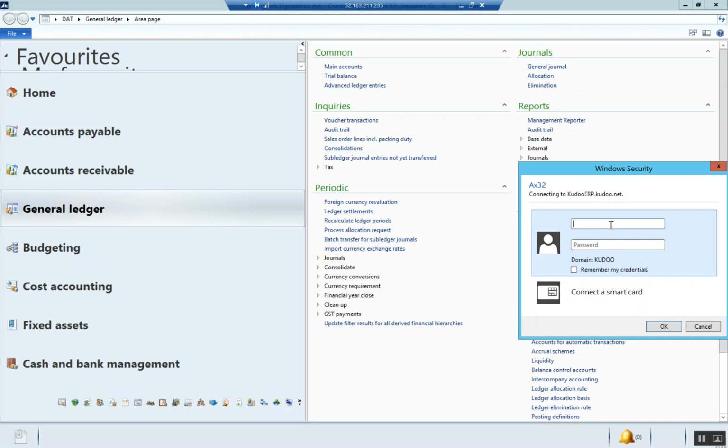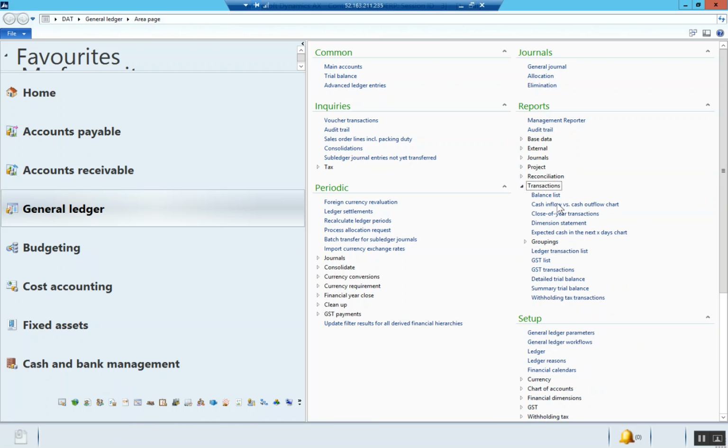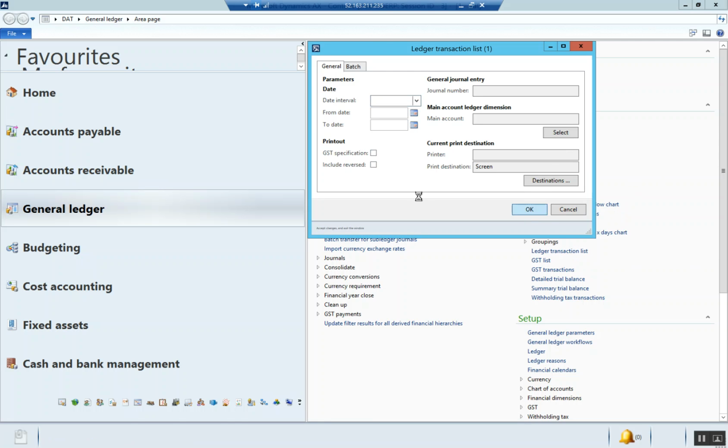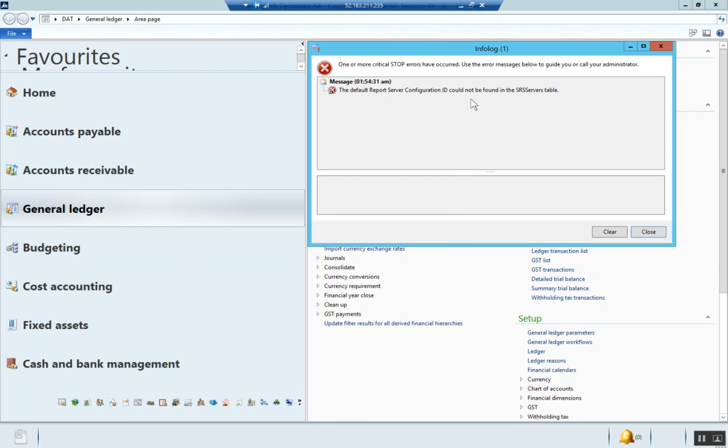Yeah, so this here, it's a bit of a pain. I'm going to cancel that. I'll show you how to fix that later. So what we're going to do is go to report and do a normal transaction report, and look at ledger transaction list. There shouldn't be any information in here, but I just want to show you guys that the SSRS report has not been configured. So that's the error message you'll find.